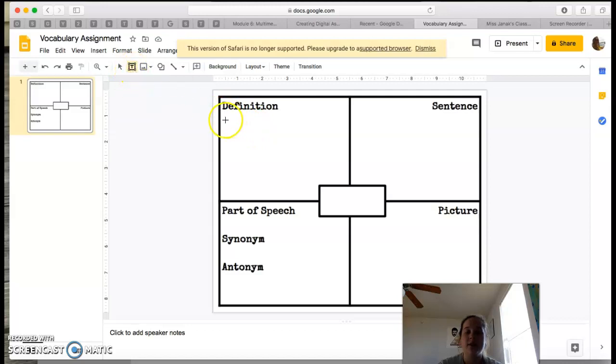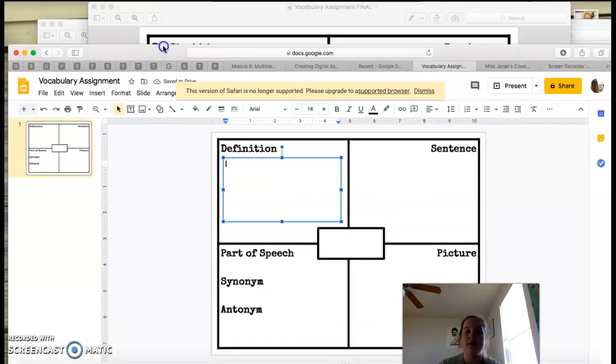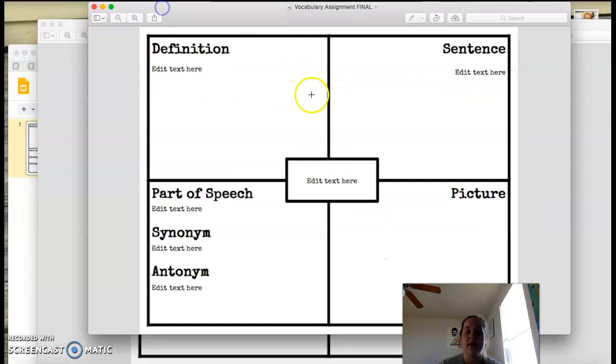So I do want to create an area that they can show their work in. So I'm going to press the text box, and I'm going to create a text box for each of the areas that I want them to create text in. So once it is done, it should look like this. Again, I put edit text here so they know exactly where I want them to type.